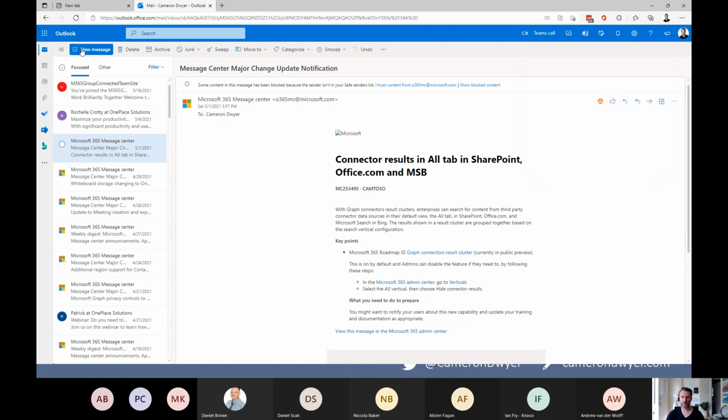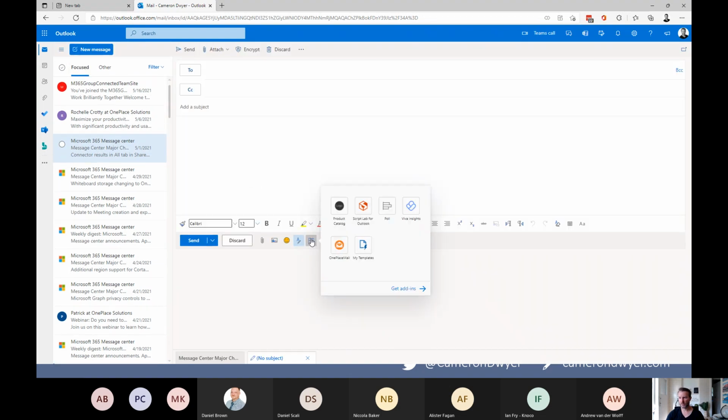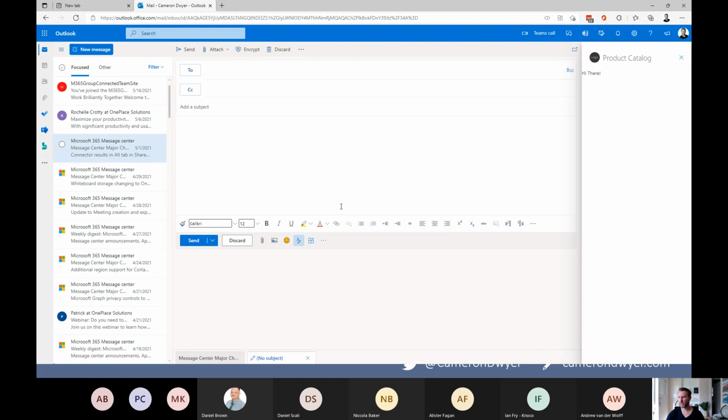It's gone from read, but when we go to create a new message, okay, now we've got it here. So we've just changed how it surfaces itself.